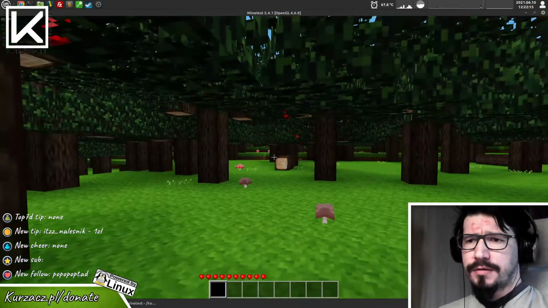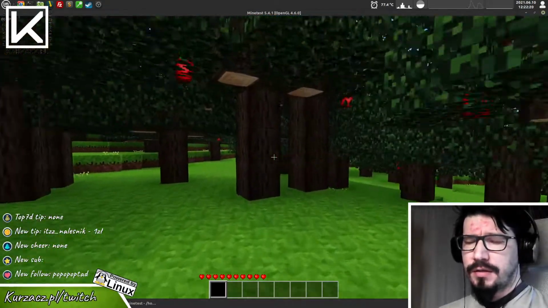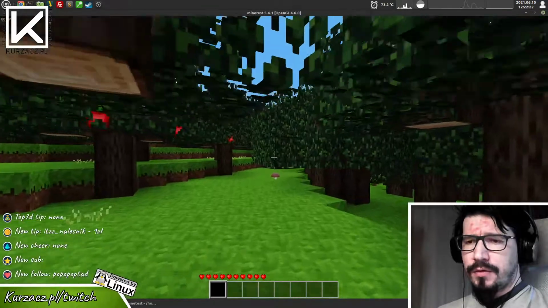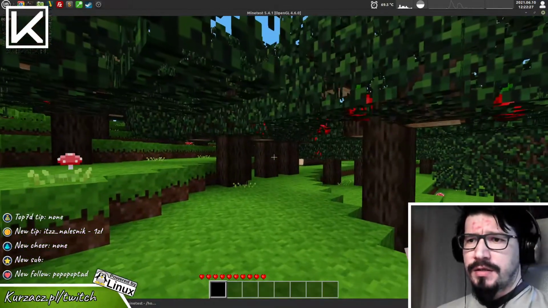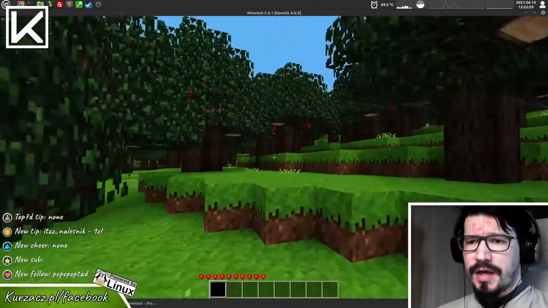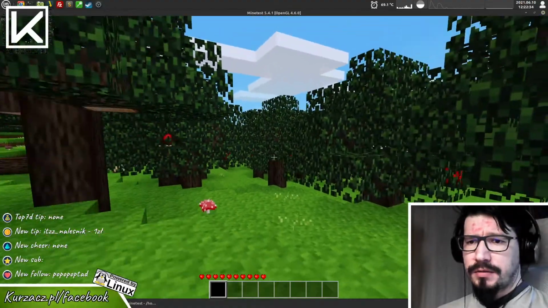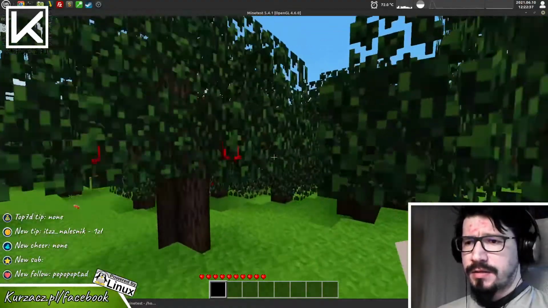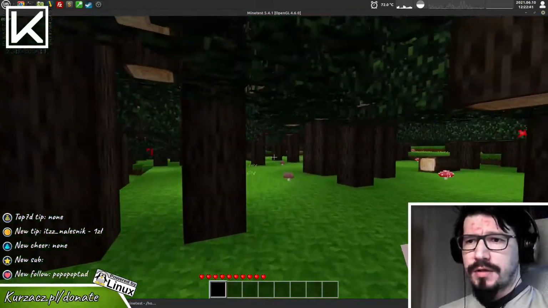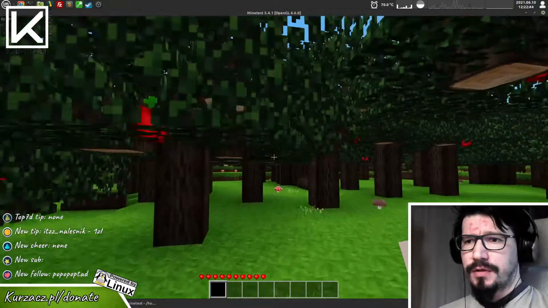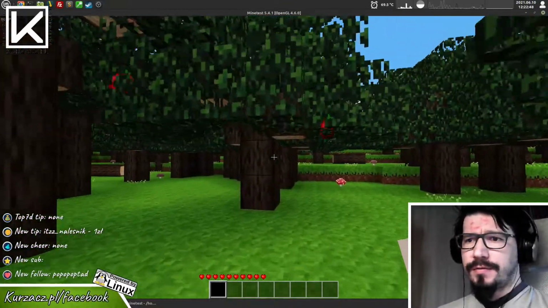I have here an already started server of Minetest, and if you know how Minecraft feels, how Minecraft plays, it's very similar to this game, but like I said, it's different. It needs to be different because of licensing problems with Minecraft. On the other hand, Minetest is completely free.